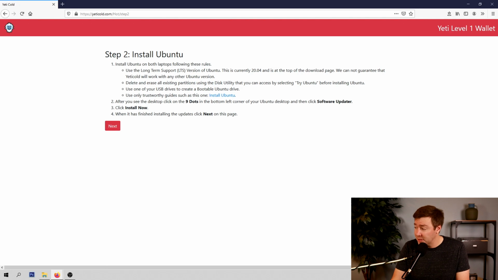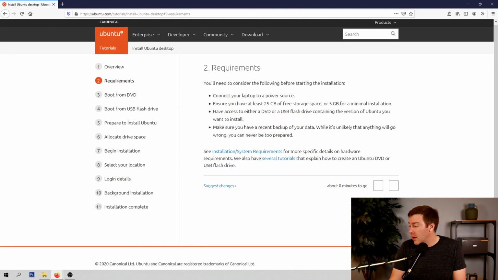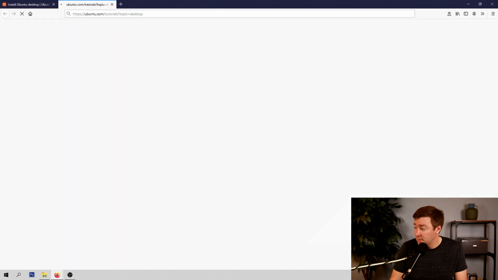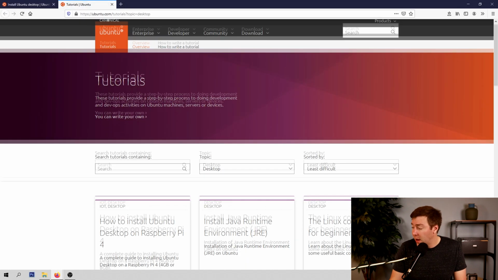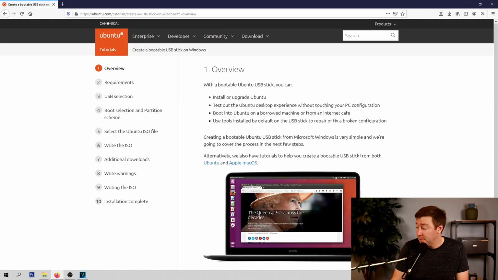Install Ubuntu. This is actually going to take you over to Ubuntu's website. Okay, so this is the opening page, the overview. We're just going to skip through that. Down below here, we see that we also have several tutorials that explain how to create an Ubuntu DVD or USB flash drive. We're going to be doing the flash drive, so we're going to open up that tutorial page and find how to create a bootable USB stick on Windows and select that.